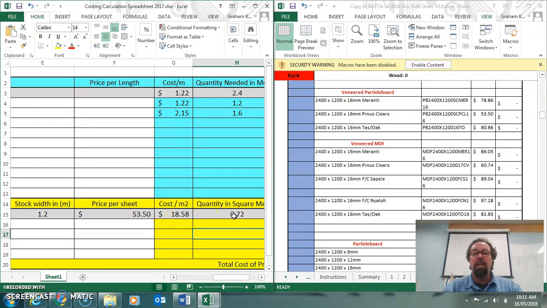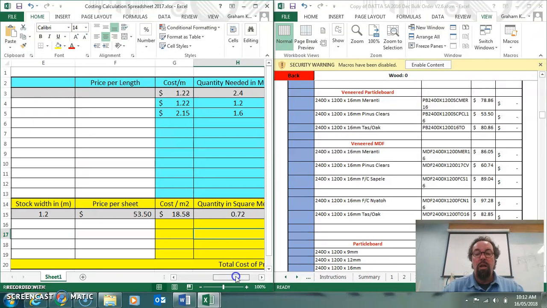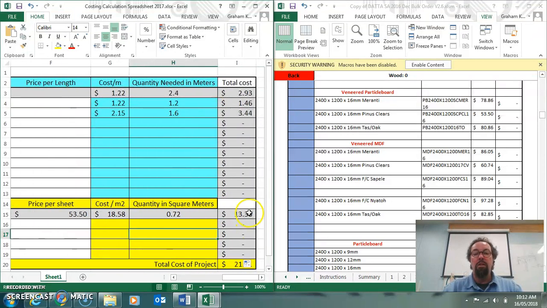I then have to do a calculation to work out how many square meters I've got. And I do that by multiplying my length by width in meters. Do that on the calculator. It'll give me my square meterage for it. And then it'll automatically work out my costing for it.